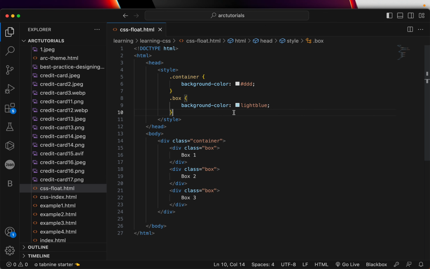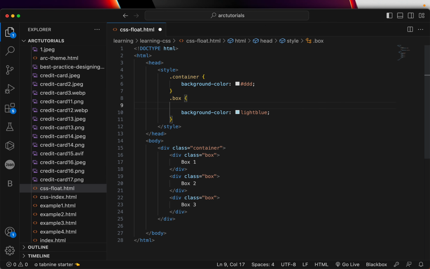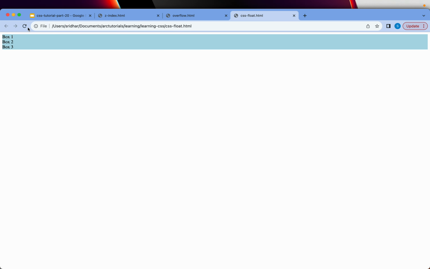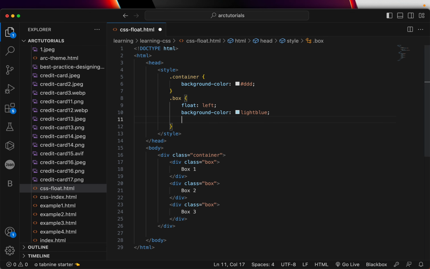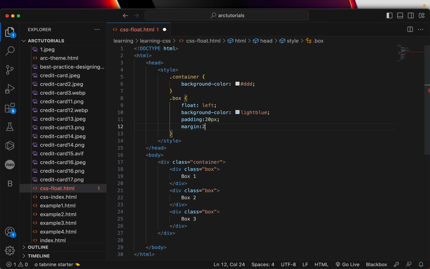So now to get them in the same line, I'm going to add a float property and say float left. Now this is on all three divs, so all will start going towards the left direction. Now when I refresh, they are all here. Now I can give some padding and margin. So now I get the three boxes in the same row.